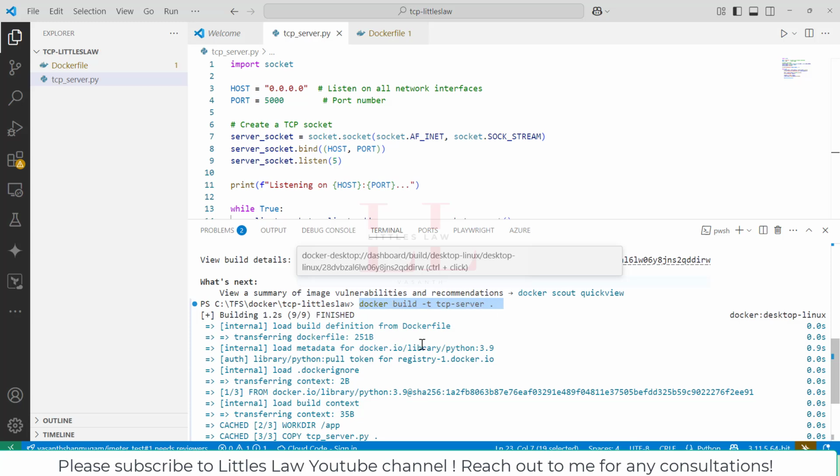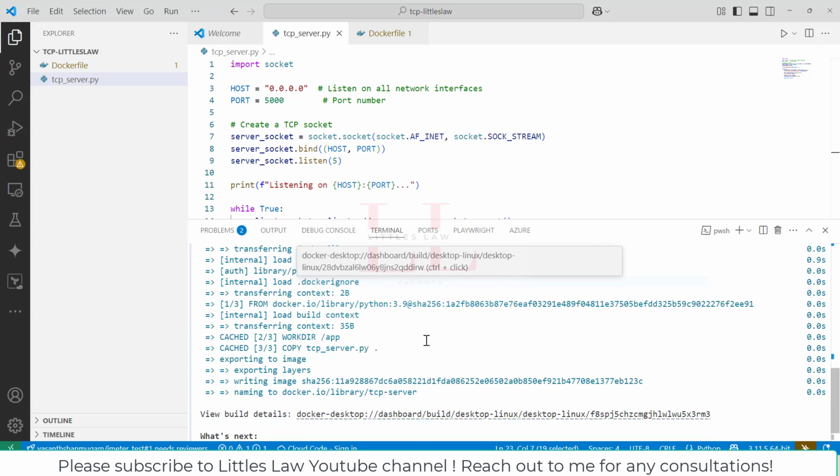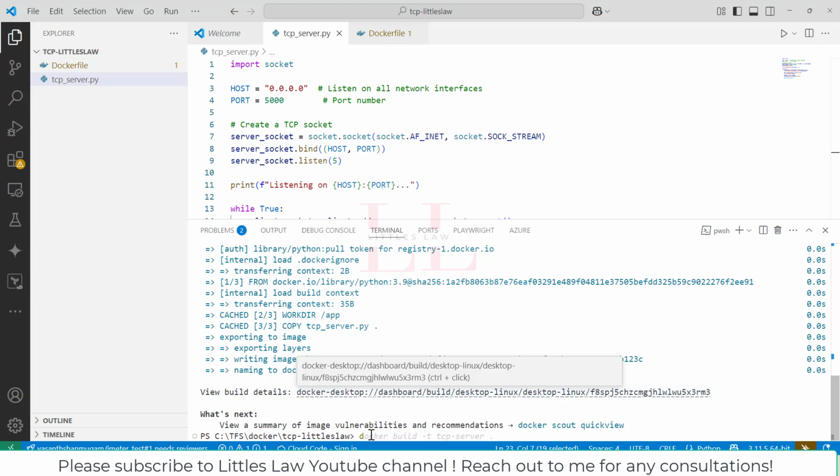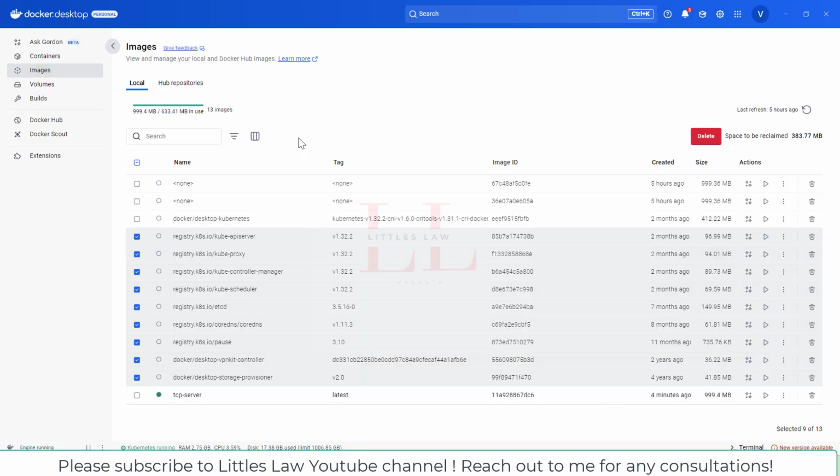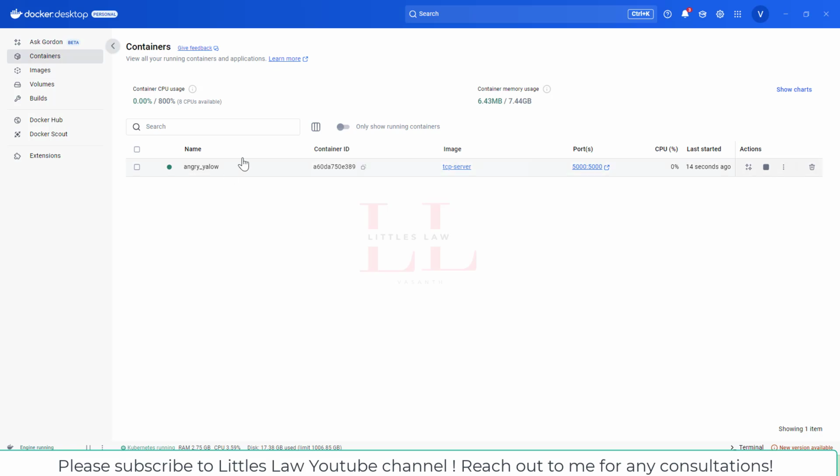It's docker build TCP server. And then the next thing I'm going to do is run this. So it's going to be docker space run minus p and then the port number 5000 colon TCP server. Yep, I think it has started executing. Let me just go to the containers and see. Yep, it's running. For the last 14 seconds, it's been running.